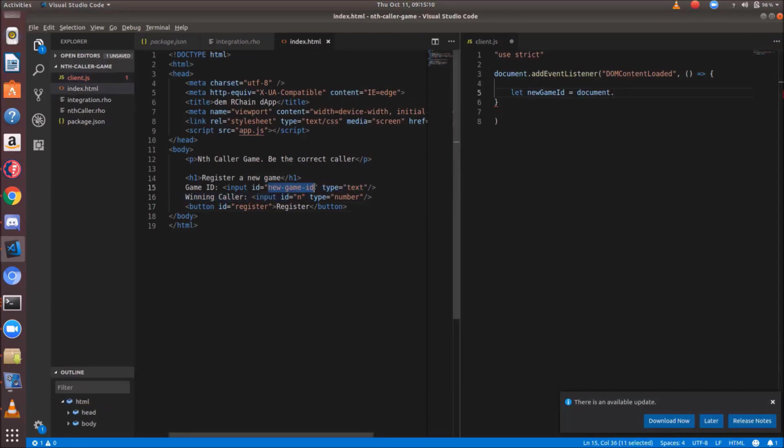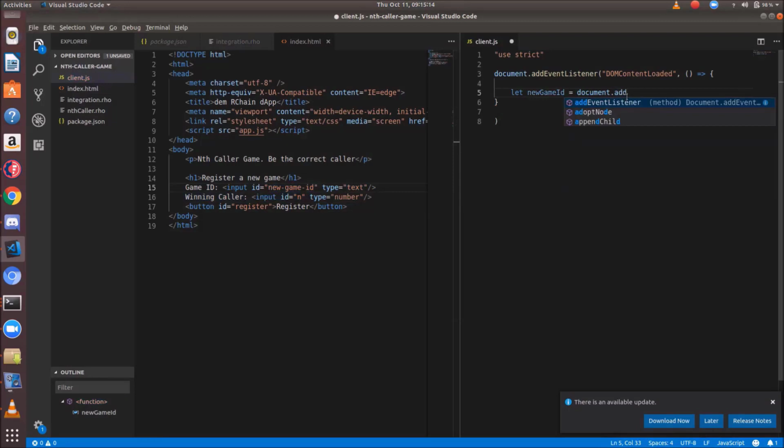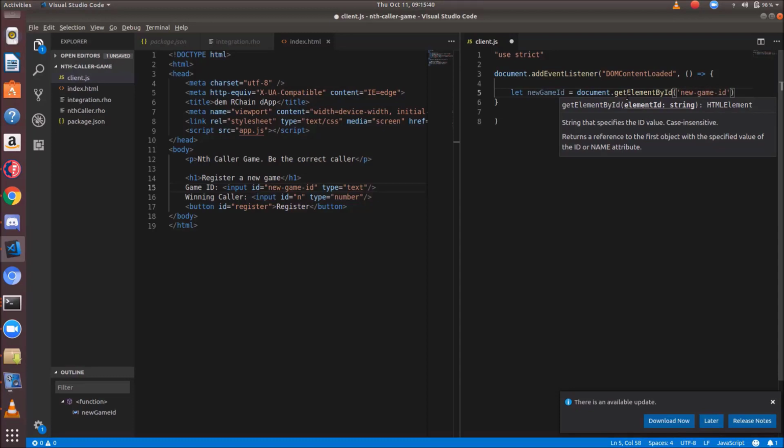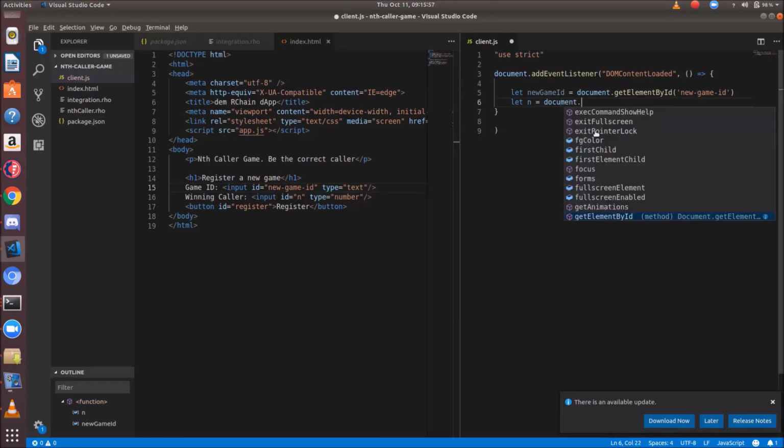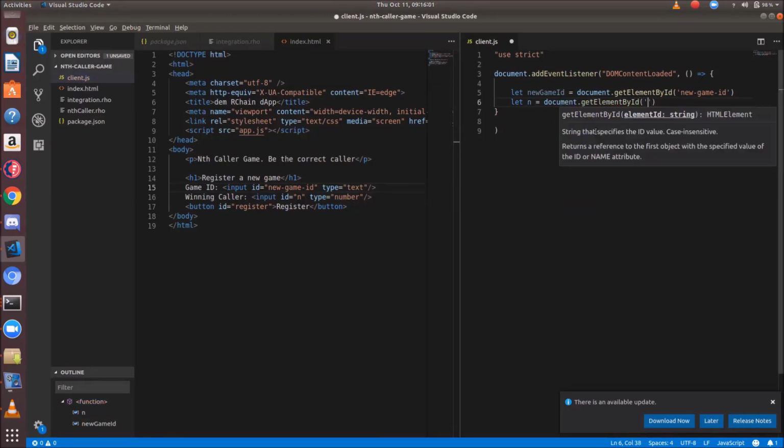So say the document add event listener. Oh, sorry, we are supposed to say get element by ID, not add event listener. So we're gonna get the new game ID. And also want to get n, which is the number. So we're going to do the same thing here. We're going to say document get element by ID and then n. Okay.